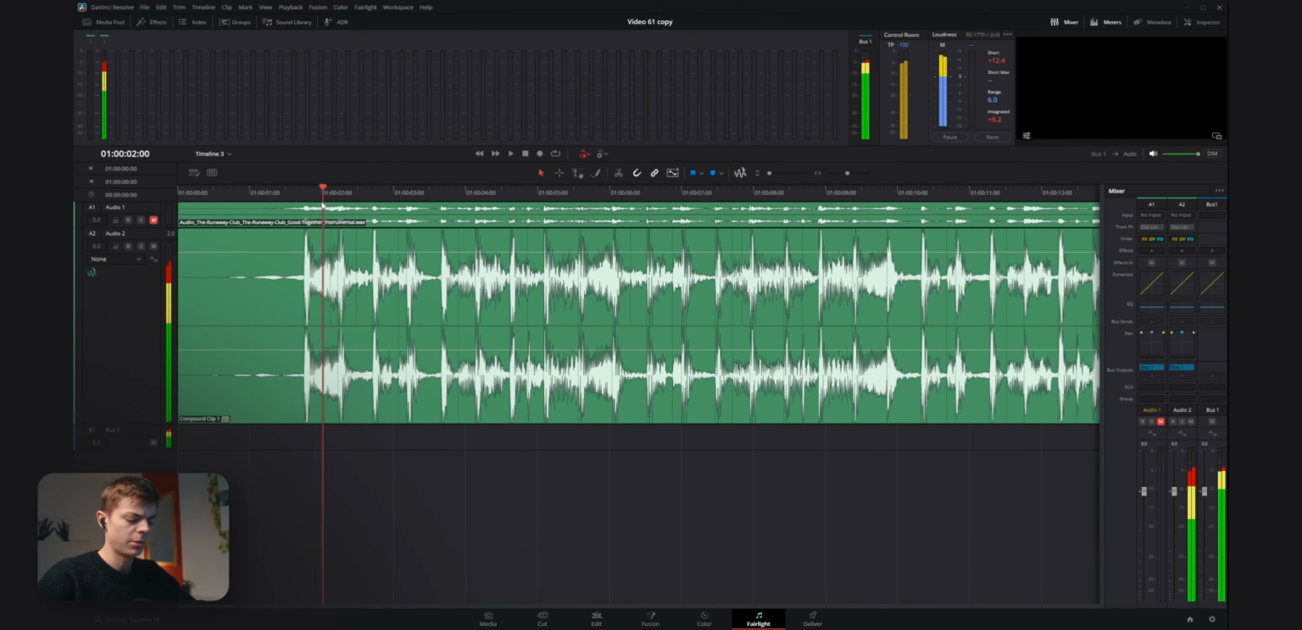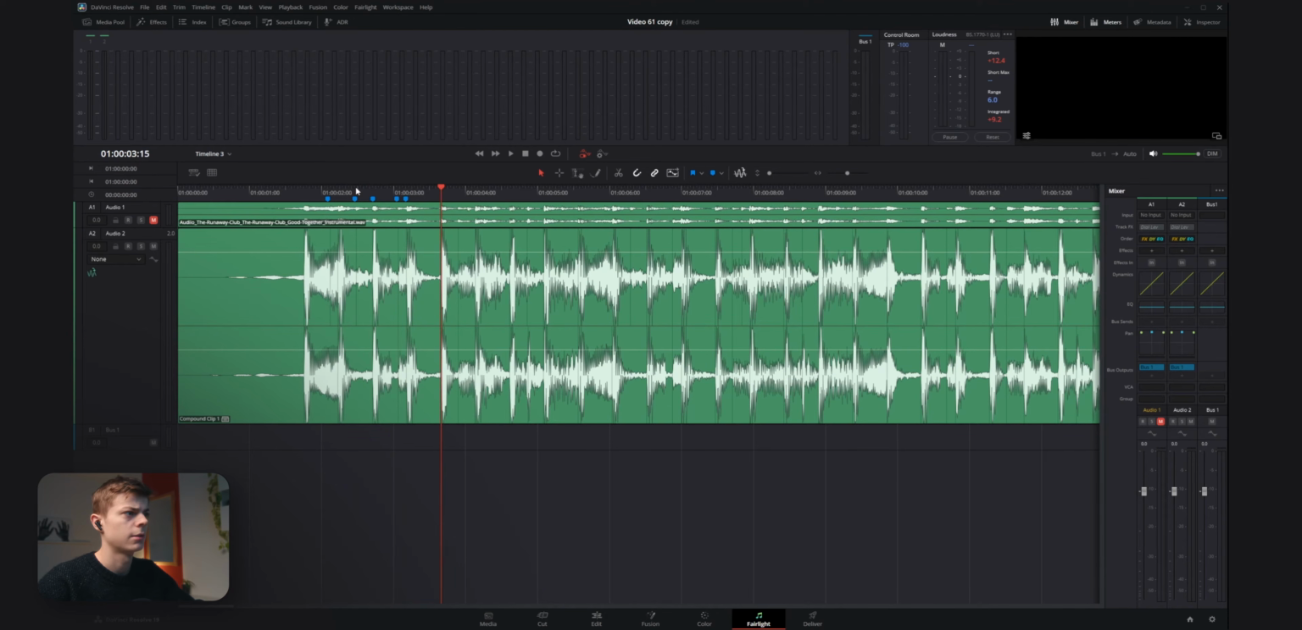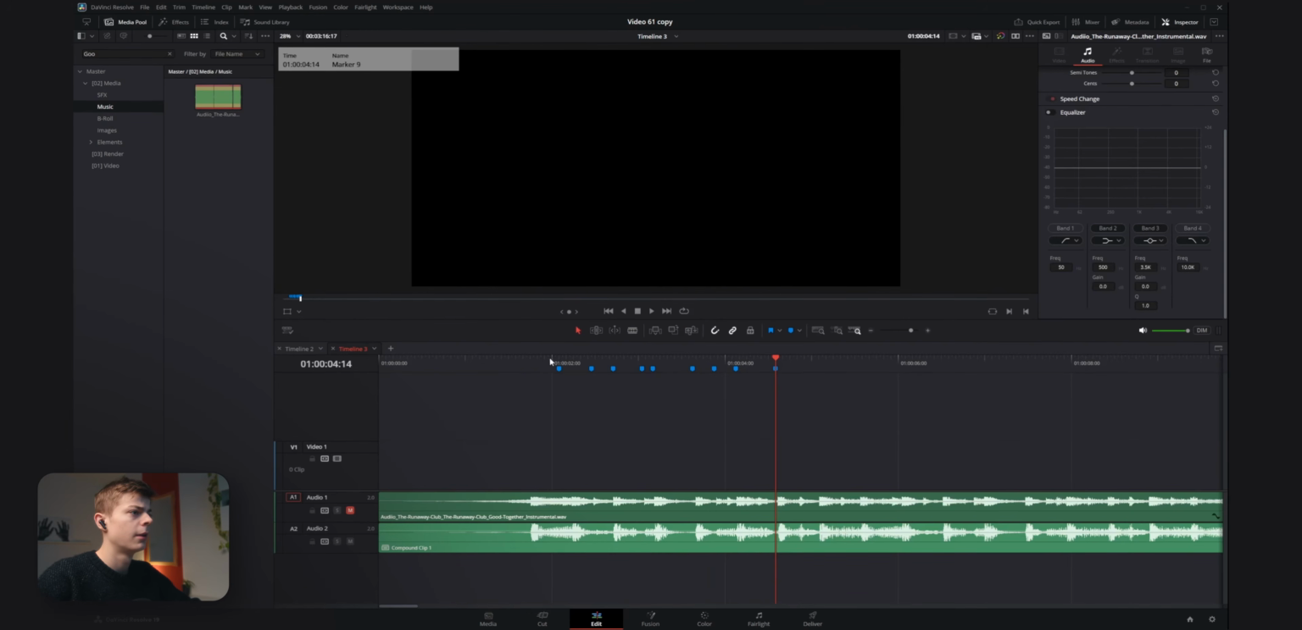You go to these points and then press M for marker. What you can also do is use your keys on the keyboard, and by pressing the down arrow you can jump to the next marker. So down, next, down, next, down, next, and so on. You can do this for the whole track. Then you can go back to the edit page and edit your music at these points.